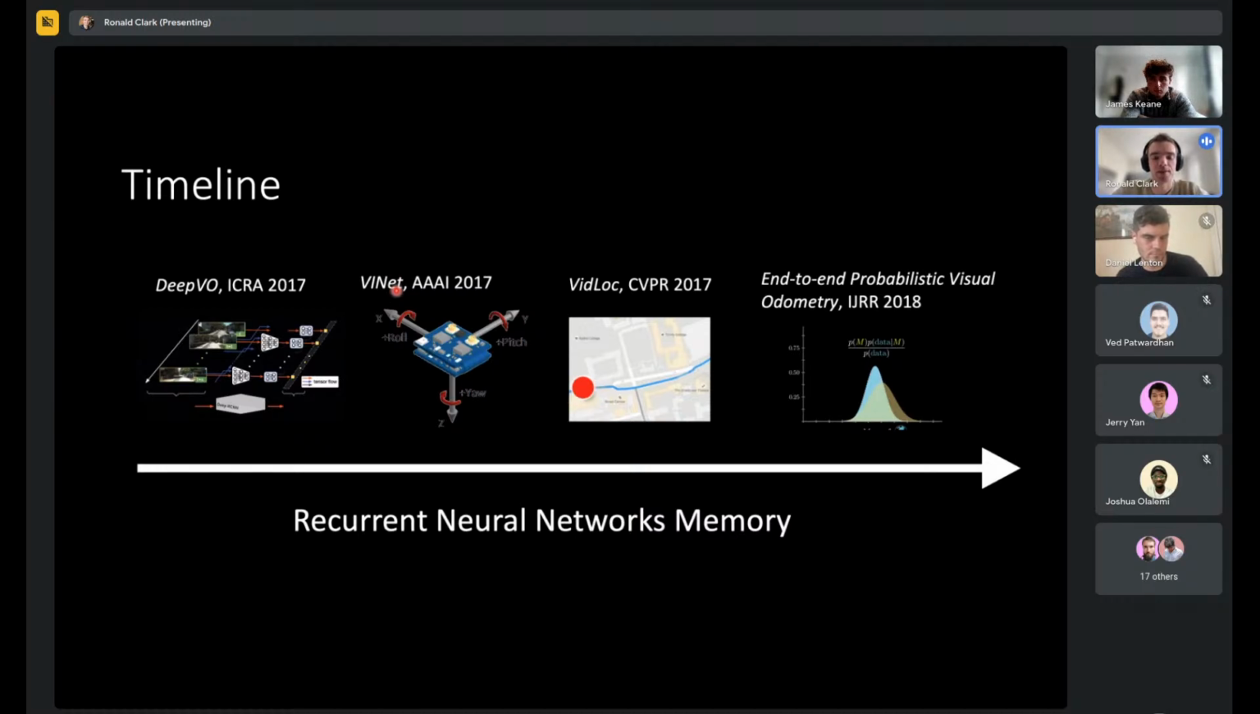The only difference is that with DeepVO, we have a single memory vector that feeds to the next time step. But with VINet, we have another stream that processes the IMU data into a feature vector, which is then concatenated with the visual feature and fed through the network to produce the motion estimate.